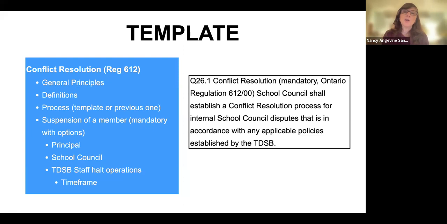One of the options under the process is to use one of the options that is provided in the template, or if you already have a conflict resolution process in your old bylaws that has worked for you in the past, that you can see will continue to work for you for the next couple of years, you can also choose to put that conflict resolution process in. There's a place where you choose that option, and then you have to upload your conflict resolution wording into the space. The next part of the conflict resolution process talks about the suspension of a member. There are parts of it that are mandatory, and there are parts of it that are optional.